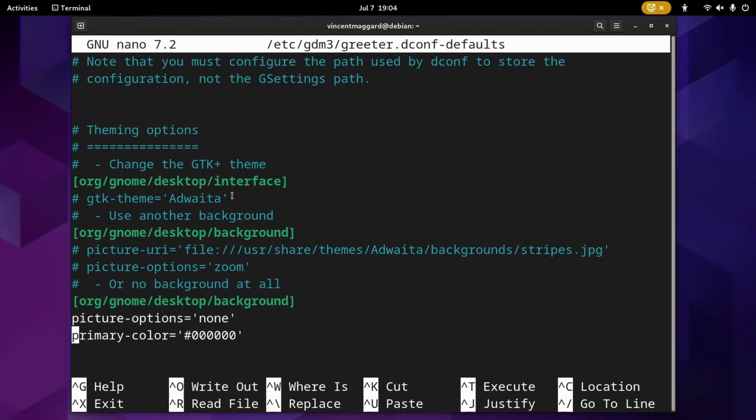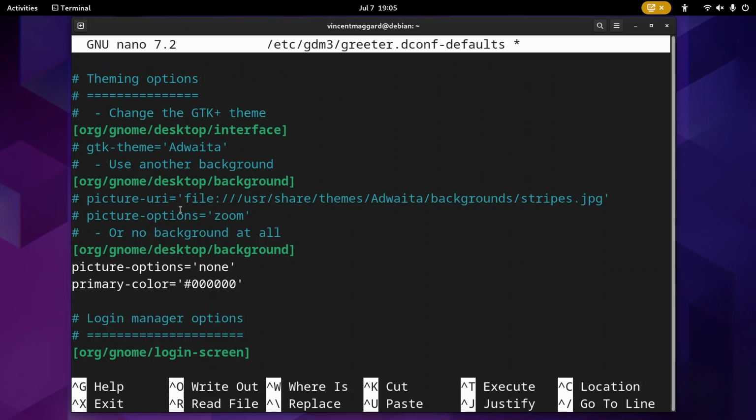We can set the GTK theme. I chose not to change that, but you could right up here just uncomment this line and then just set GTK-theme equals to whatever you want. Otherwise, it just uses the default, which I believe is Adwaita. Anyway, that wouldn't change anything if we just uncomment it and change the value there.